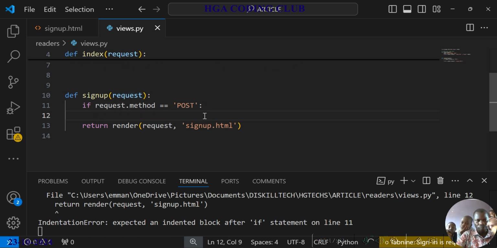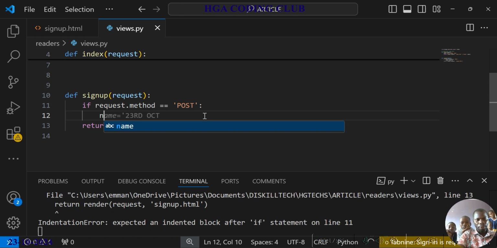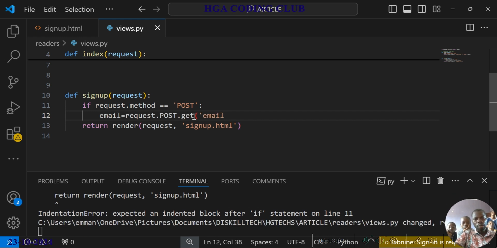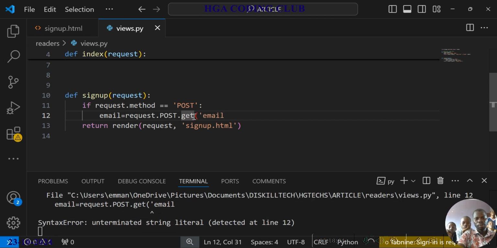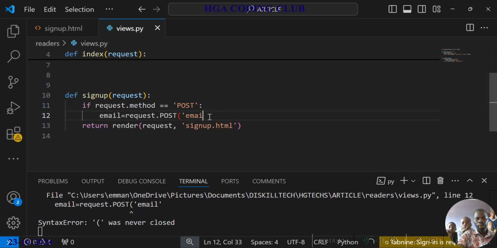So if by chance that happens, then what should happen? We want to get the value. All right. Now we are going to say email is equals to what? request.POST. Let me remove this get. And then that will be equals to what? Email. Sorry.